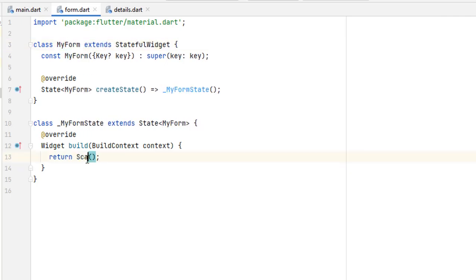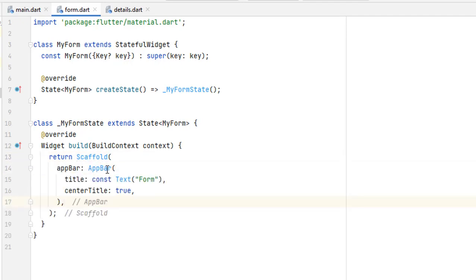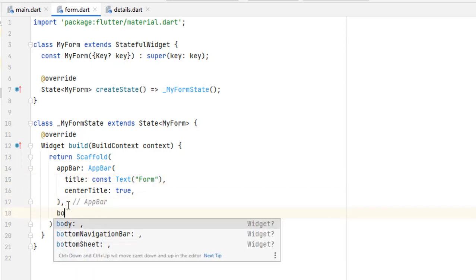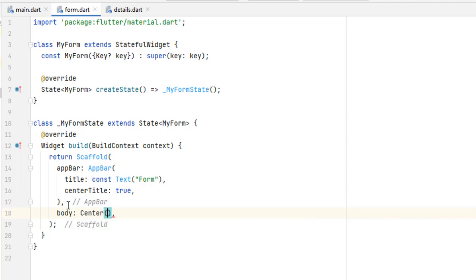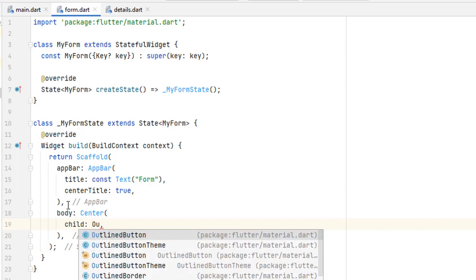Instead of that container, let's create this scaffold, and in this scaffold we have an app bar, and the app bar is named simply a form with a center alignment. And now in the scaffold we have a body. For the current tutorial I'm going to put that button in the center of the screen, so that's why I use this center, but later on we will change it to a list view because we might need to scroll as per the design. Let's create an outline button.